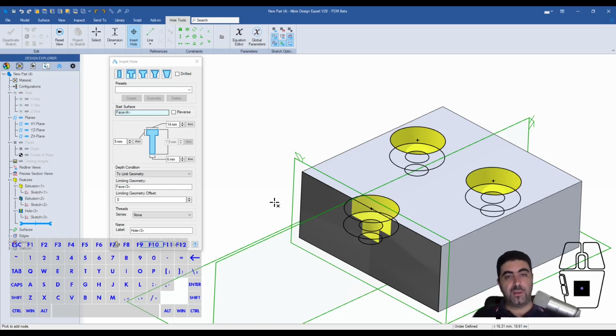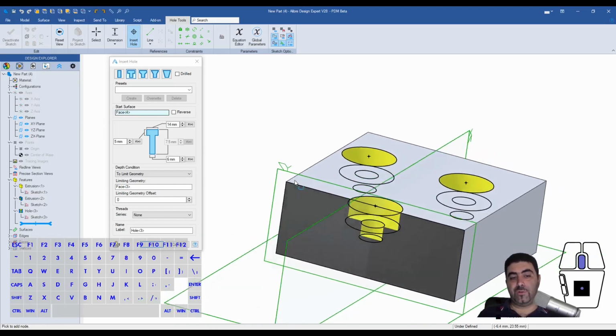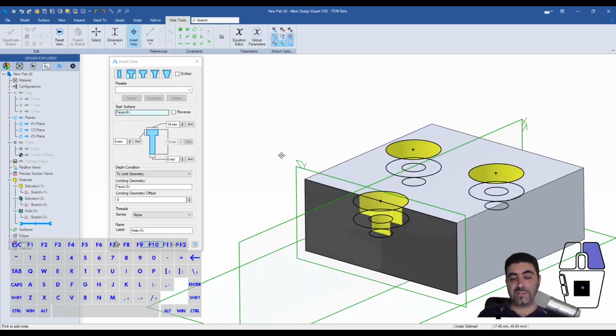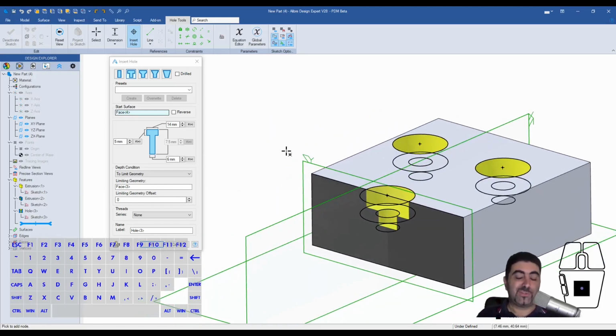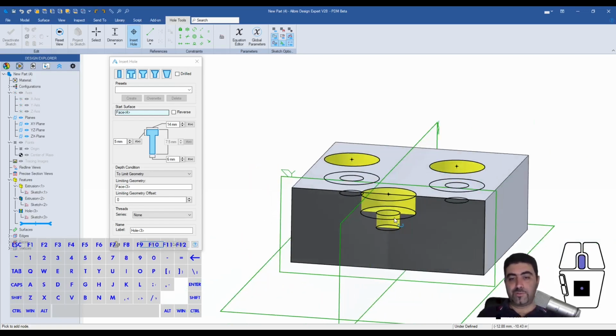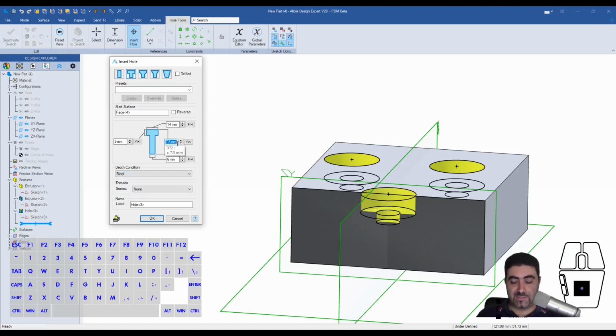And again, all of the holes that are created by the same hole command will have the same shape, and they will update automatically when that feature is changed or updated. So that's really cool. And let's start getting into the really cool stuff of the hole tool. So first of all, this is a counterbore hole. Let me just go back to blind, say that I want a 12 millimeter depth.